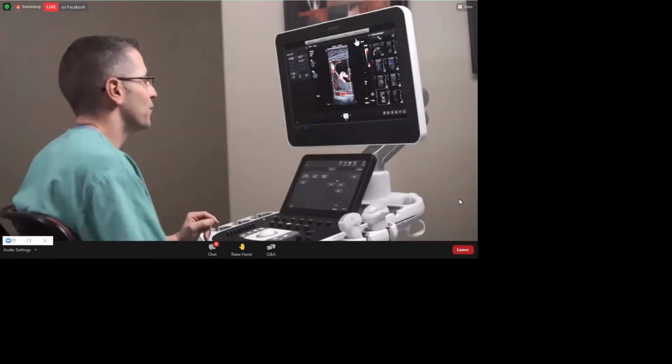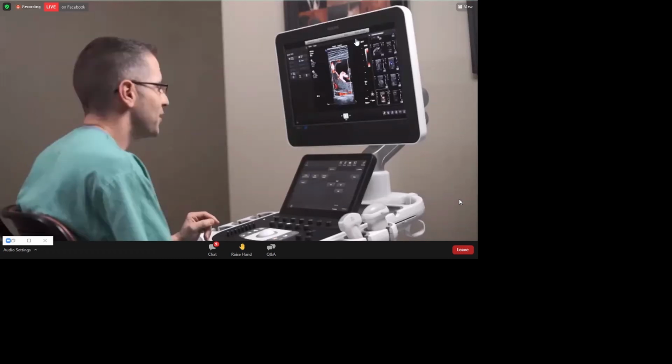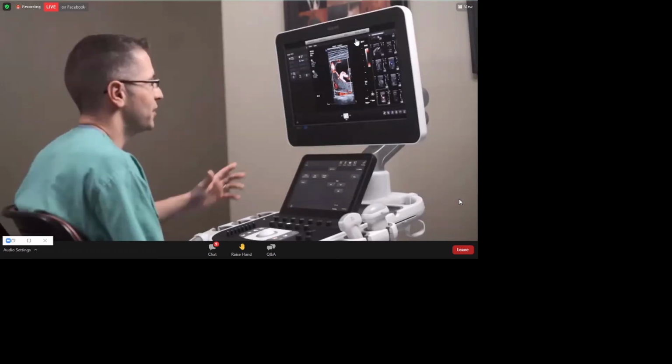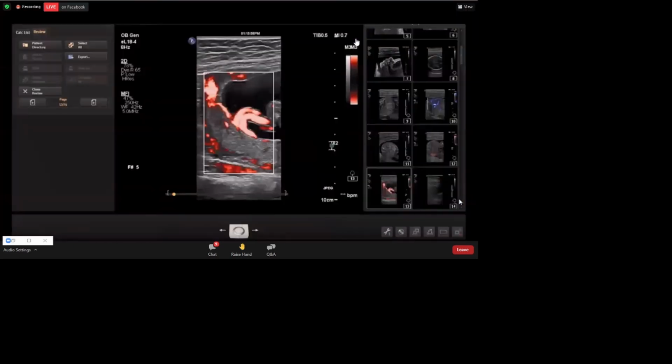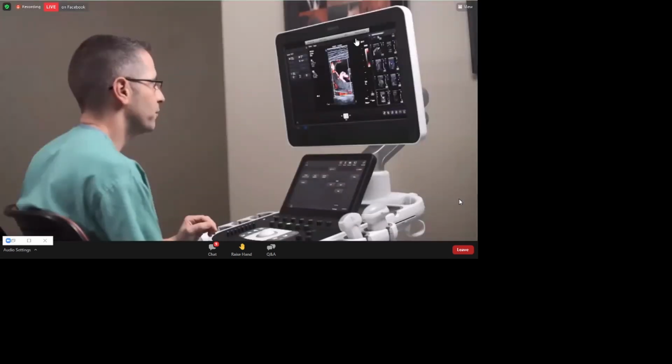EL184 linear transducer has the capacity to use microflow as well. And what you can see in this is a beautiful cord insertion into the placenta. Often difficult to see, but the low flow characteristics and capacity of looking for low flow perfusion is really the high point of the EL184 with microflow technology. Just able to come up with some beautiful imaging of the placental cord insertion.